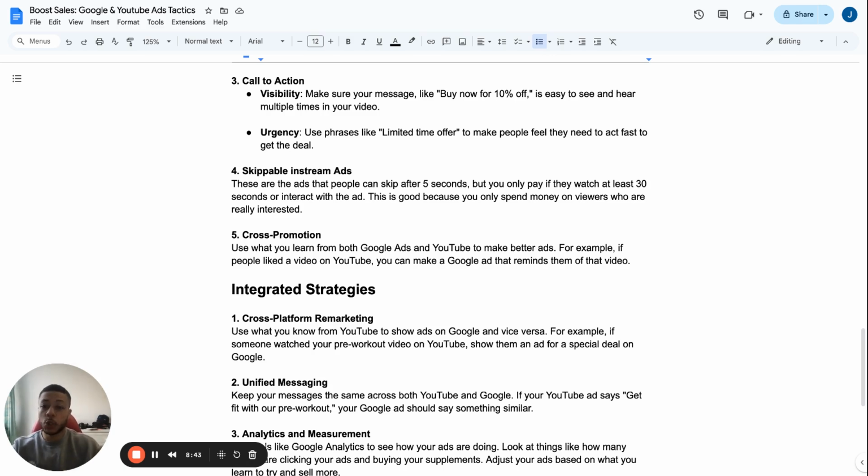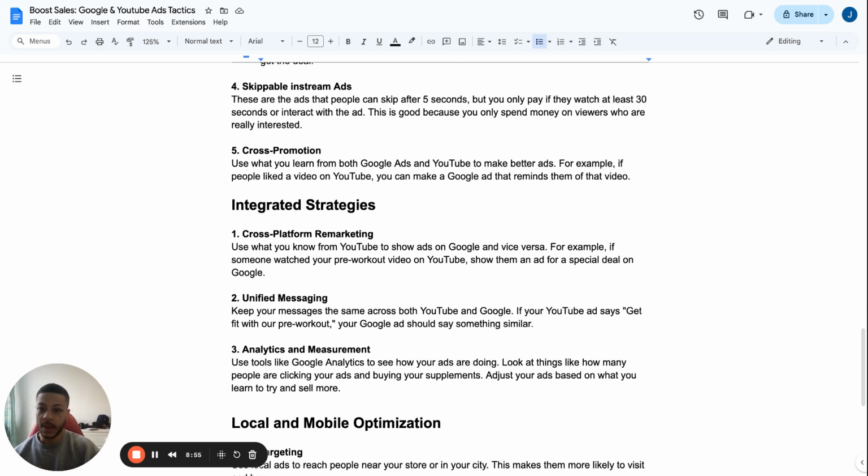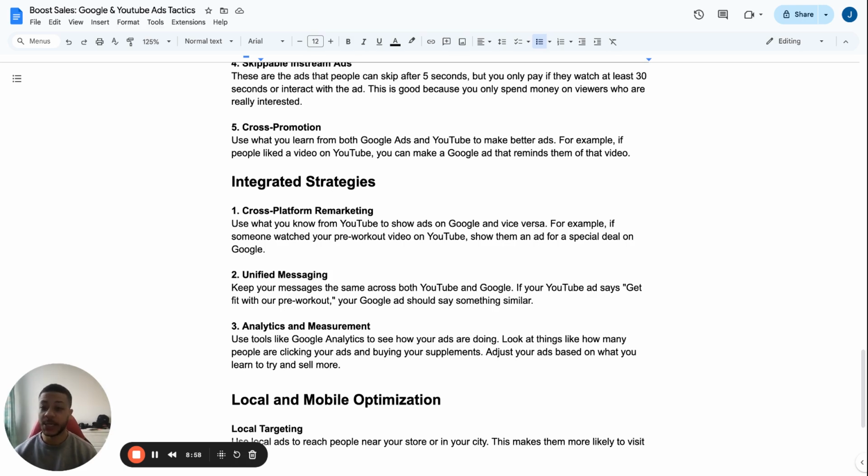And next will be cross promotion. You want to learn from both YouTube ads and Google ads to make better ads. For example, if people like a video on YouTube, you can make a Google ad that reminds them of that video. Next would be integrated strategies for both YouTube and Google ads. So cross platform remarketing. Use what you know from YouTube to show ads on Google and vice versa. For example, if someone watched your pre workout video on YouTube, show them an ad for a special deal on Google.